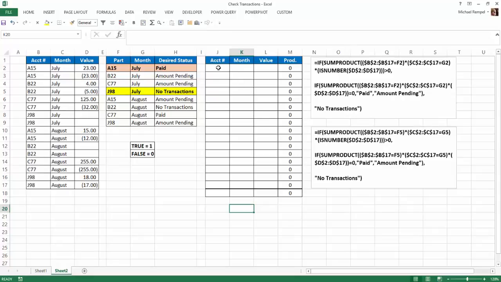So in SUMPRODUCT, it's going to give you the result of those arrays, and then it multiplies the first array times the second array times the third array and gives you those products, and then, as the name suggests, it sums those products to tell you what the answer is. So let's walk through the first scenario.